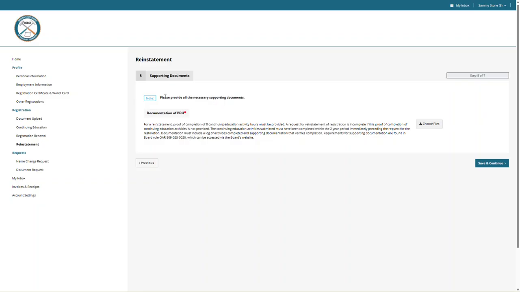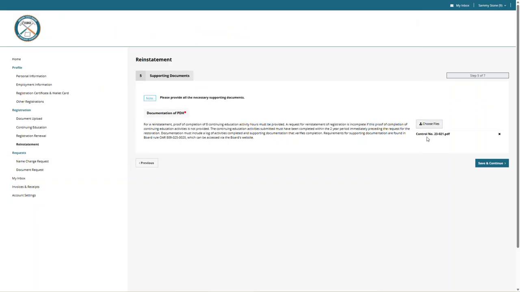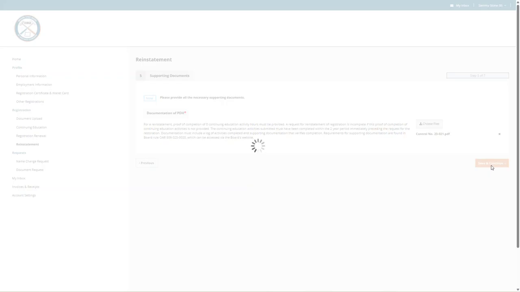This next page is where you will need to submit some more supporting documentation. In this case, you will see that the documentation has a red asterisk after it, which means it is required. You will need to choose a file to upload. Now that a document has been uploaded, which you can see by reference here to the document name, click Save and Continue.